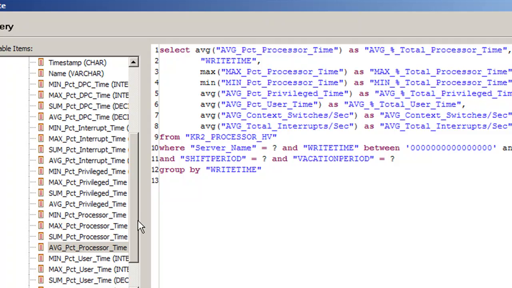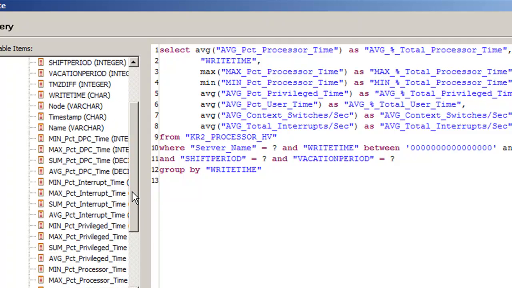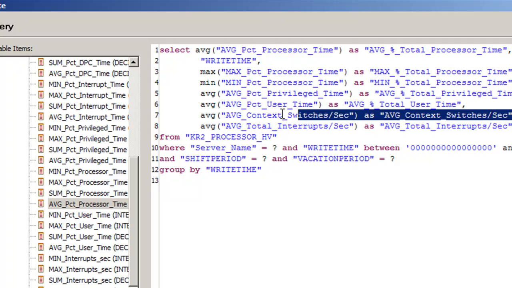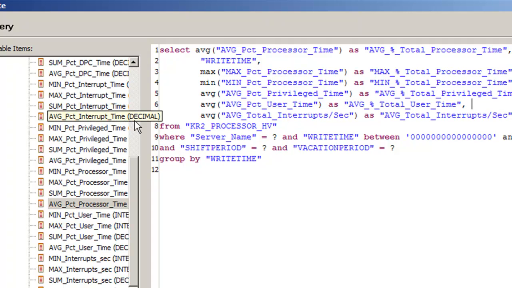And then we try and look for context switches. We don't find it. That's because it's not in this table. It's in a different table. Now, you could easily just select it from another table if you wanted to and modify this query and put that in the graph, but we're not going to do that. We're just going to eliminate it and make it easy on us.